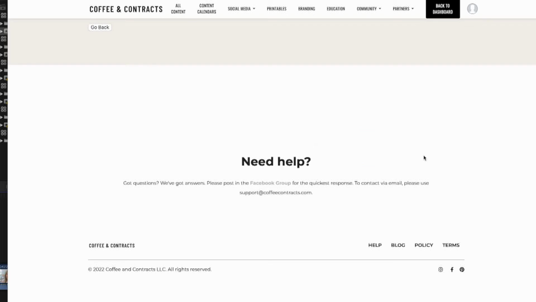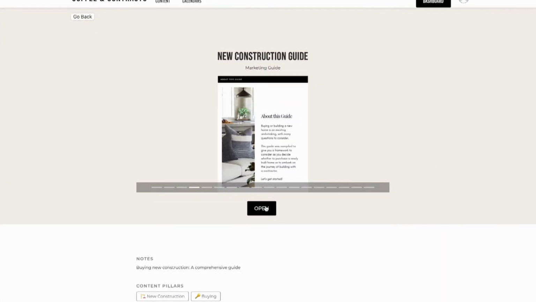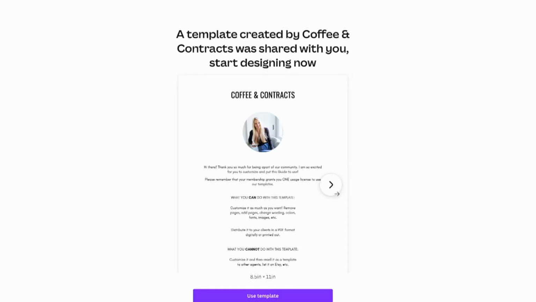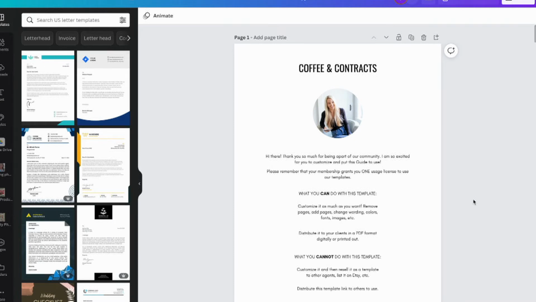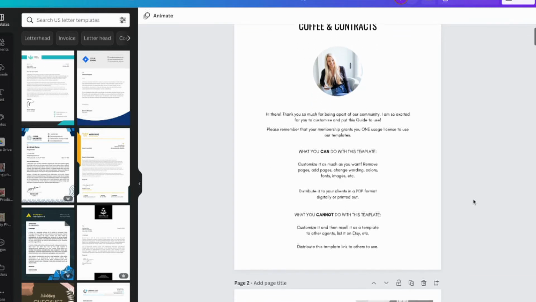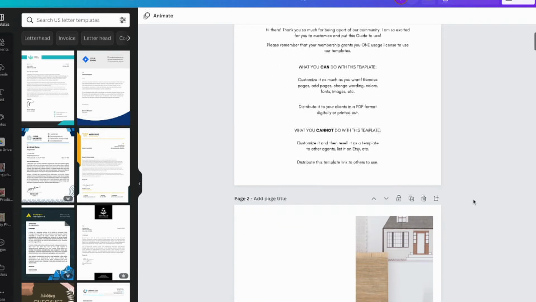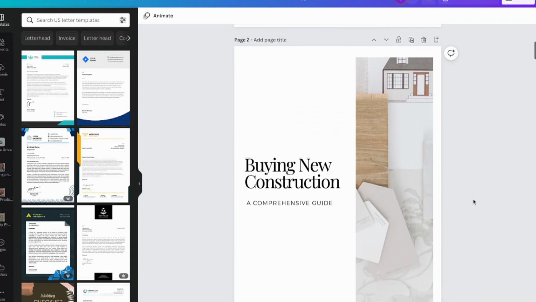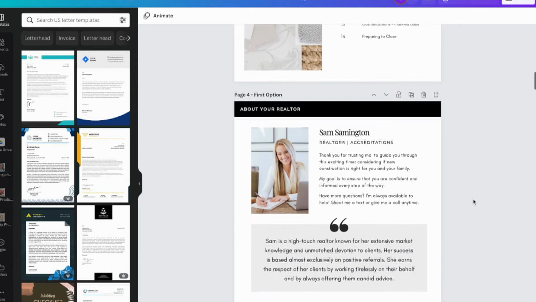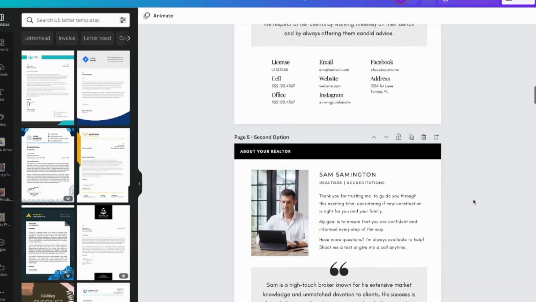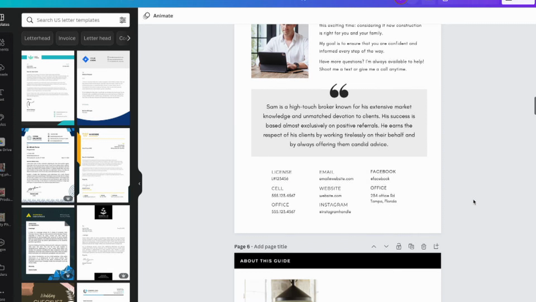Let's dive in deep on the new construction guide here and customizing it. You'll click open. It's going to bring you right into Canva for you to be able to edit the template. And just like before, you're able to change the text, the font, the colors, any of the images. You can import any of the stock images within Canva, and it's a beautiful presentation that you're not having to think of the layout, all the content for it.